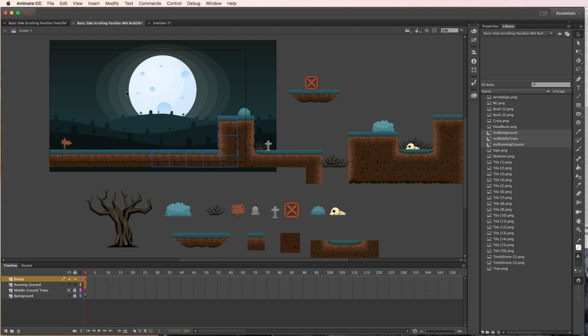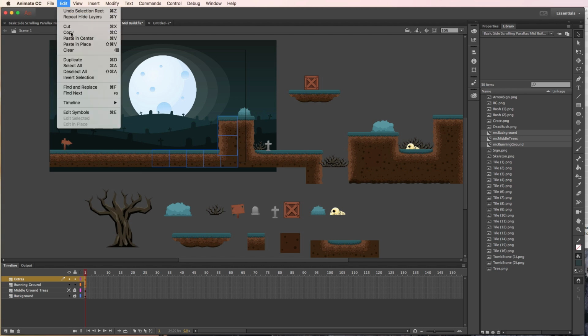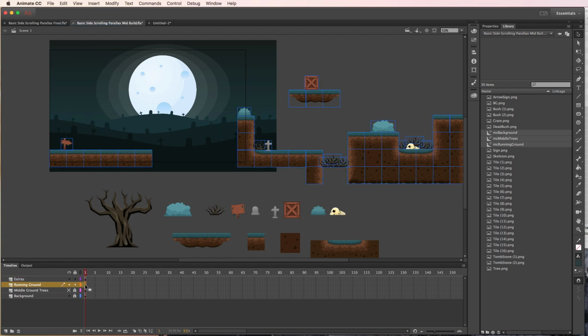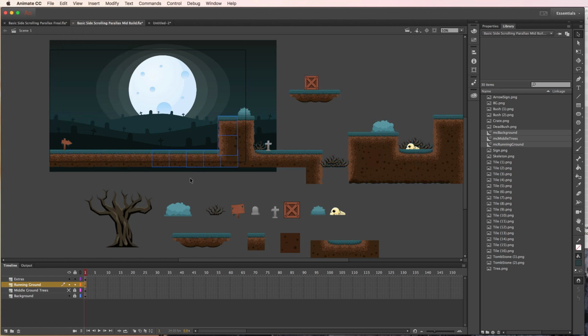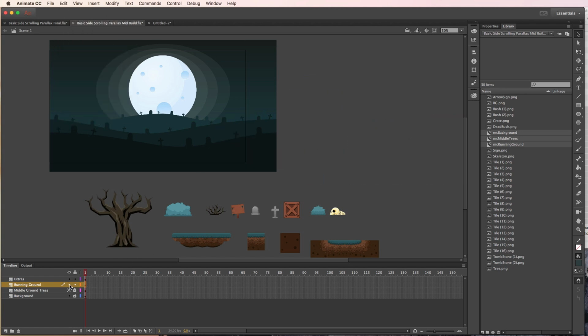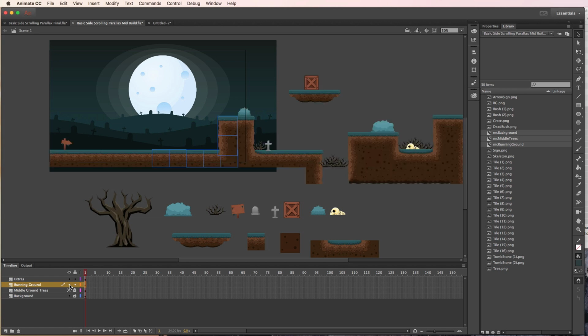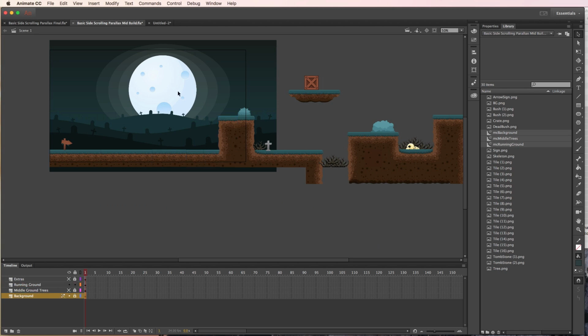Even if they were on the right layer, you can highlight and do edit, cut, and then go to the right layer, click on the frame of the right layer and do edit, paste in place. That'll put them in the exact same spot, but now all the running ground items are on the running ground layer and all of the extras are on the extra layer. So I'll lock and hide the extra layer, and we've already done the background. We've created it as a movie clip.